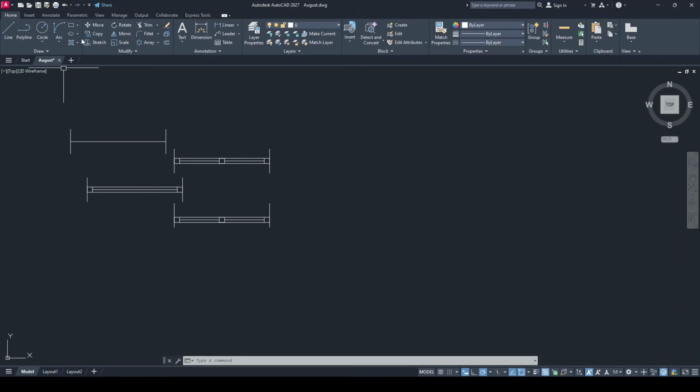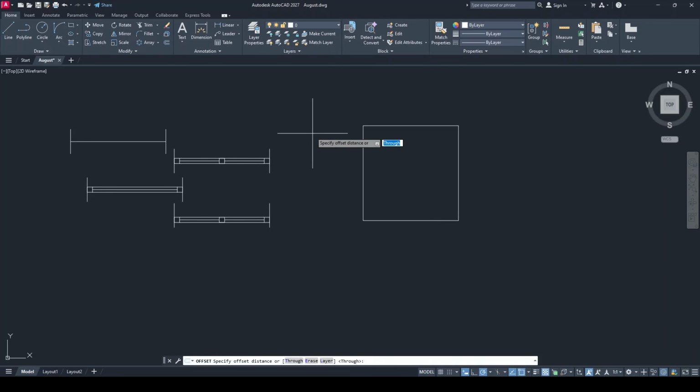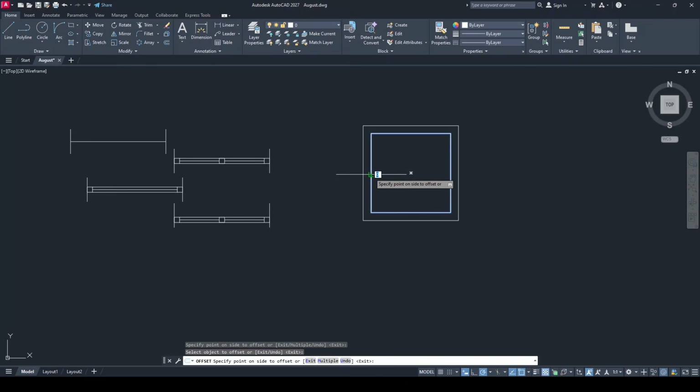Now to make a window elevation without a mullion, start with a rectangle. Use a width of 900, press tab, then a height of 900. To create the frame, use the offset command, type 75 and offset inward. Then select the inner panel, change the offset distance to 50 and offset again to create the window sash, and just like that you have your window elevation.